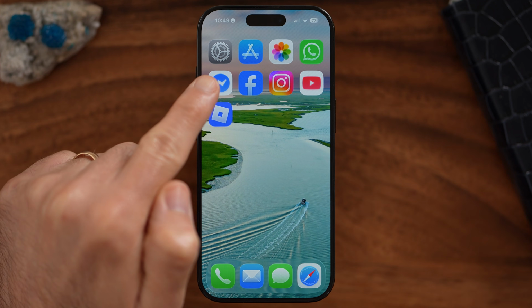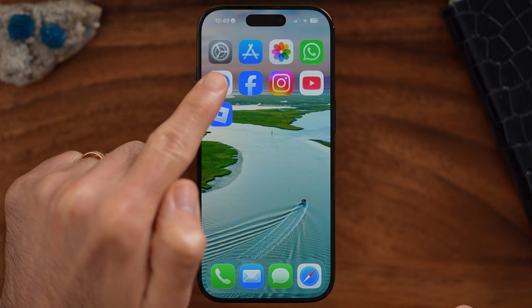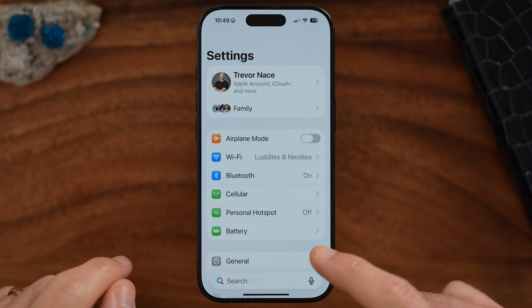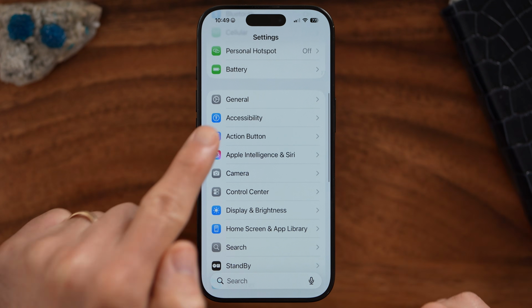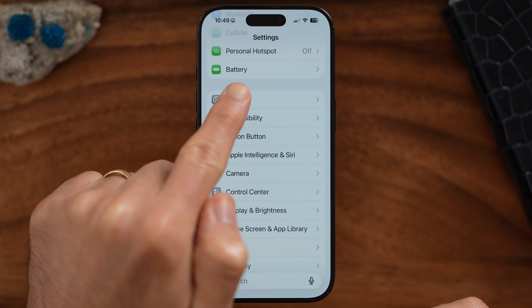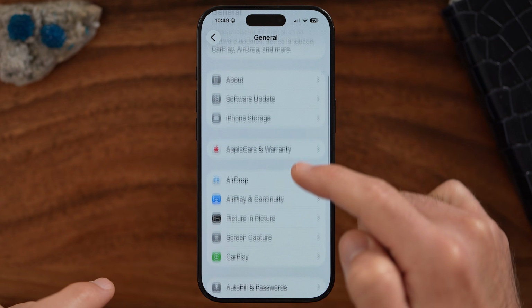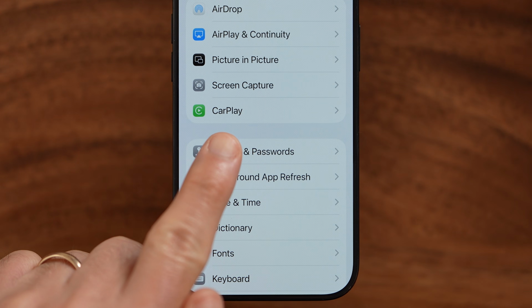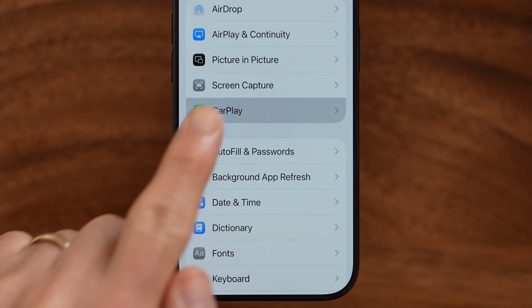The first thing we're going to do is tap on the Settings app of your iPhone. Scroll down, tap on General midway down. Scroll down again, tap on CarPlay midway down.